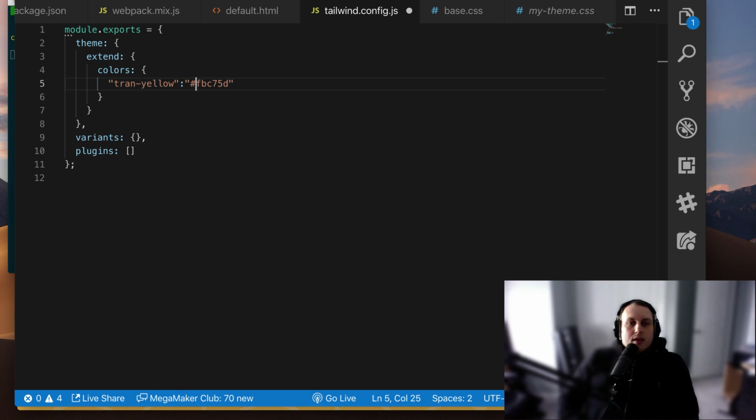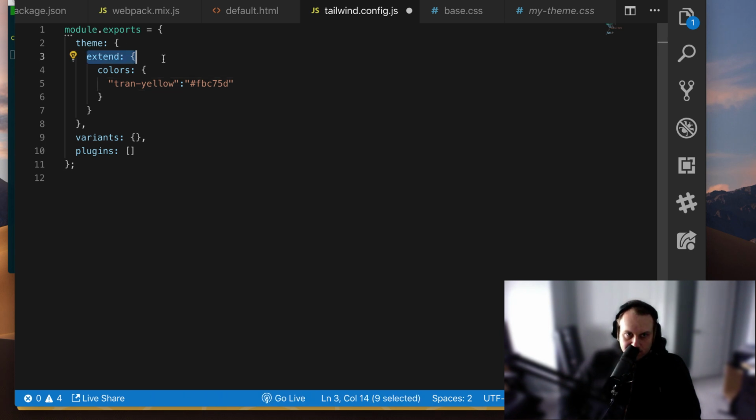Okay. So now if you save this file... Oh, sorry, actually, let me back up. So instead of saying extend, I would just have theme colors? Exactly. Extend says add this to Tailwind's existing colors. If you don't put it in extend, then it's just going to replace all of Tailwind's existing colors. Okay, cool. So I'm going to save this. Yep, and now you should be able to just use that color for things.